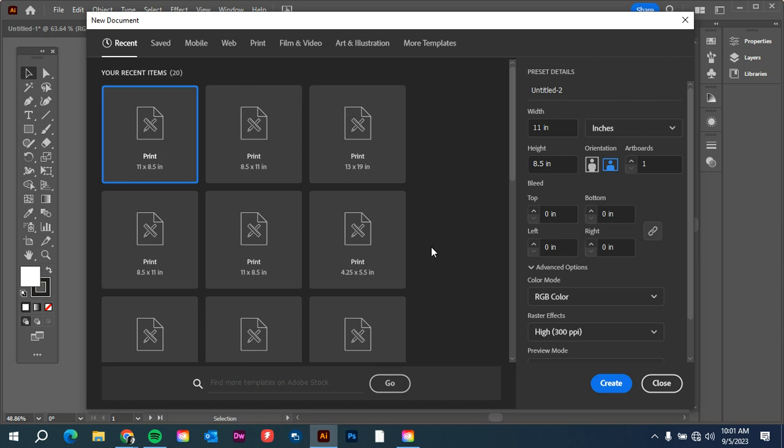Today we are going to use the Appearance panel to help add some style to our design.